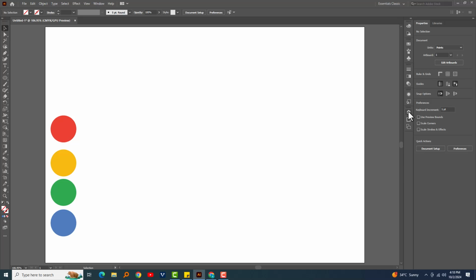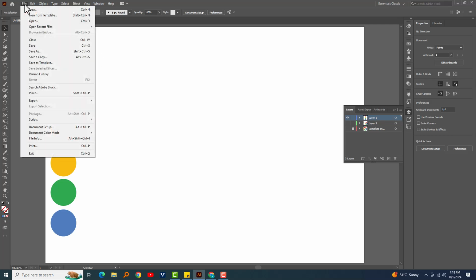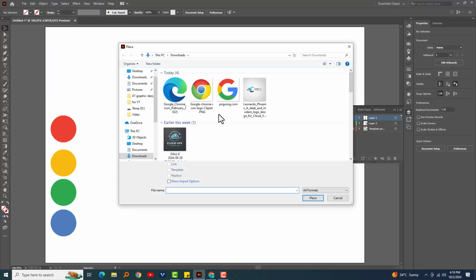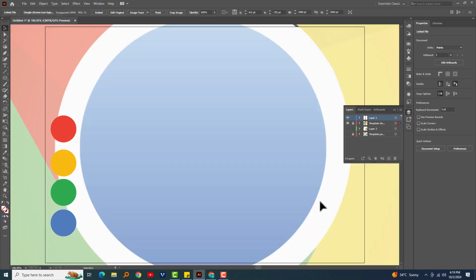In today's video, we are going to learn how to recreate the Google Chrome logo in Adobe Illustrator. To start, open a new Illustrator file, go to File and Place, and select the logo. Make sure to check the template option before placing it.